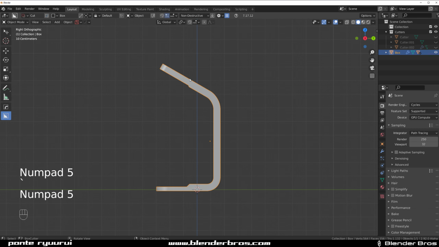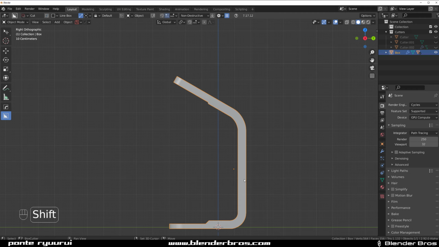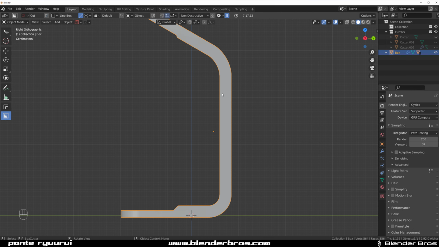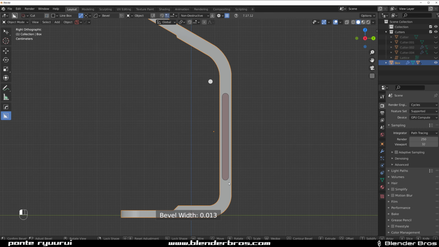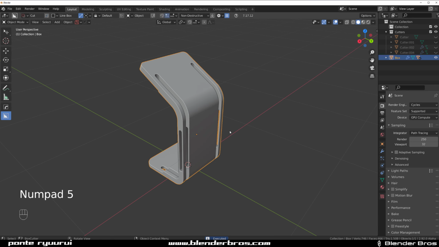Pretty cool. Well, we're not done yet, so we're going to grab a box, and let's actually grab a line box, and let's draw it in here and extrude it here, and press B and cut. And we got this kind of a shape, which is awesome. All right.